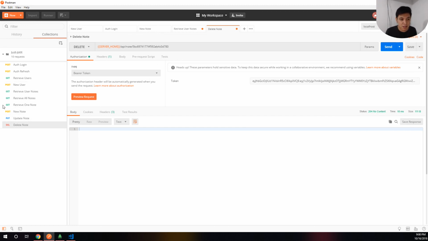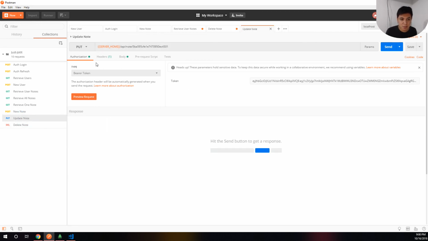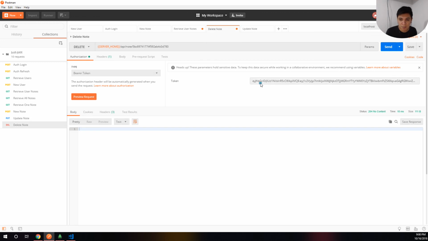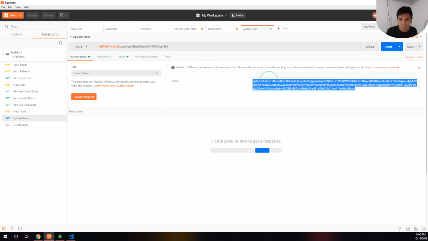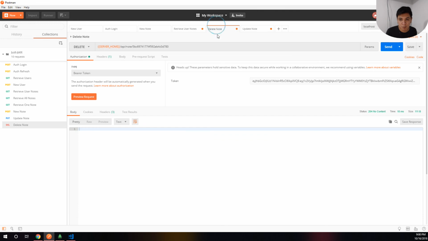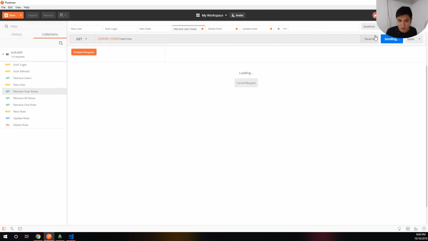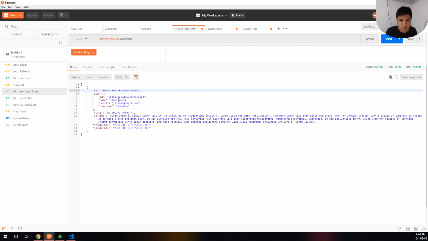And finally, the update endpoint, which might be kind of odd to use. So for the update, again, we copy over our header token and paste it. And this time, let's retrieve all user nodes to verify. There we go. The first node was deleted.